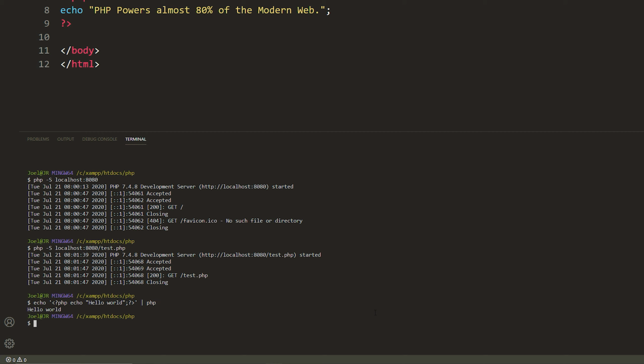Right there, it outputted hello world right within our terminal. So that's one way to do it. We just use the echo construct, use our single quotation marks. We opened up a pair of PHP tags. Inside of it, we used echo. Then we used double quotation marks, hello world. And then we closed off the statement with the semicolon, closed off our PHP tags, closed off the single quotation mark. And then we piped it into PHP and it worked.